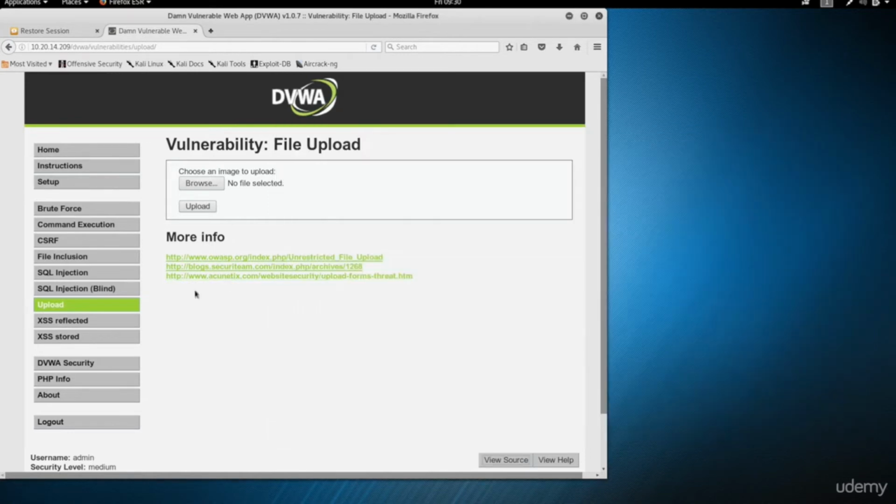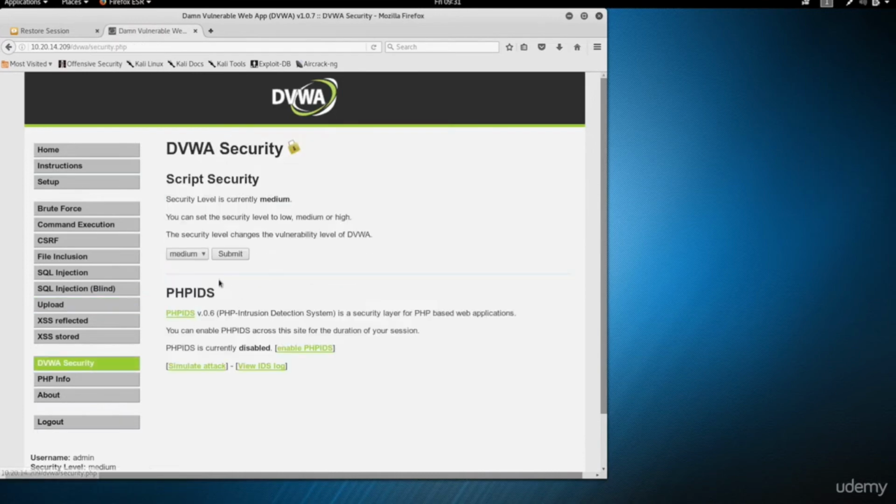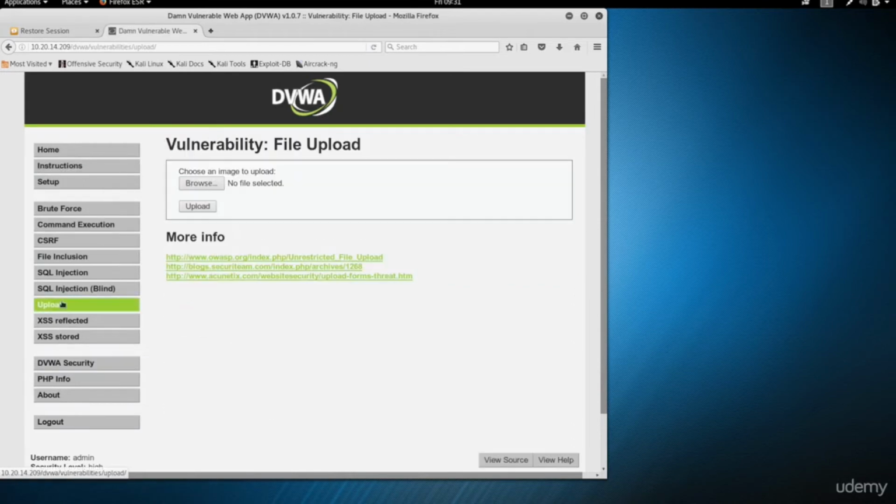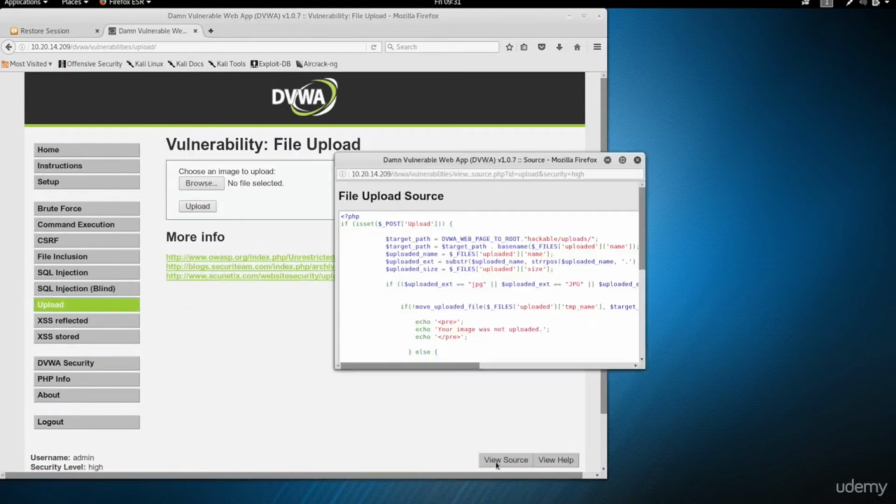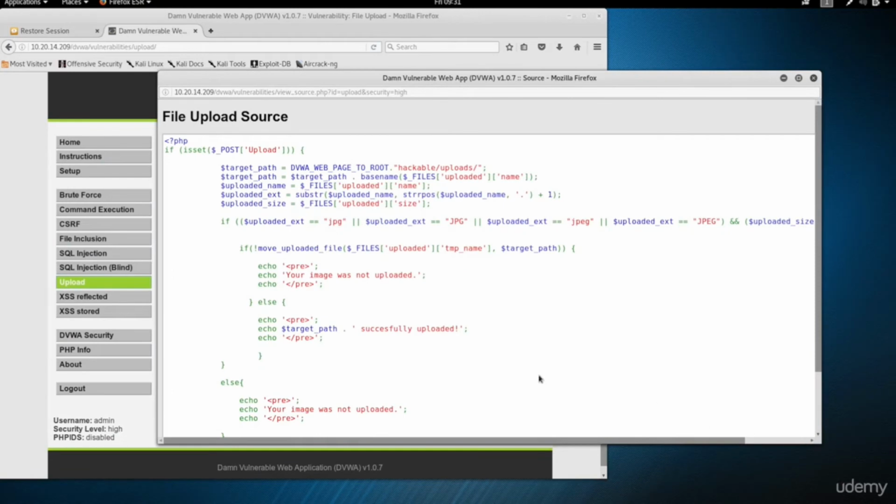Now, if we set this to high security level, and we go back to the upload and have a look at the source code, you can see that what they're doing here is checking that the extension is a JPG or a JPEG, and then you can upload the picture. So they're not checking for the file type this time. So as I said, you need to check for both.